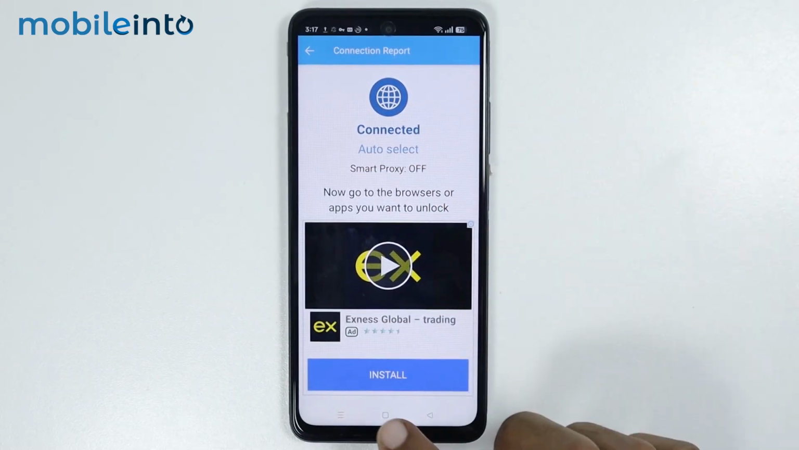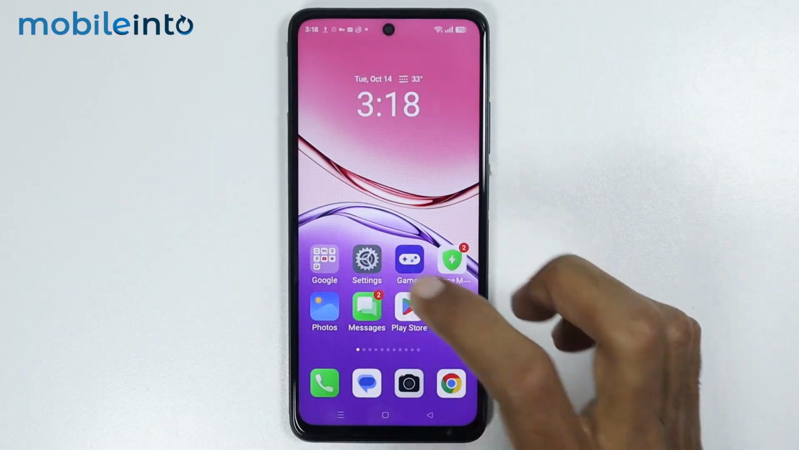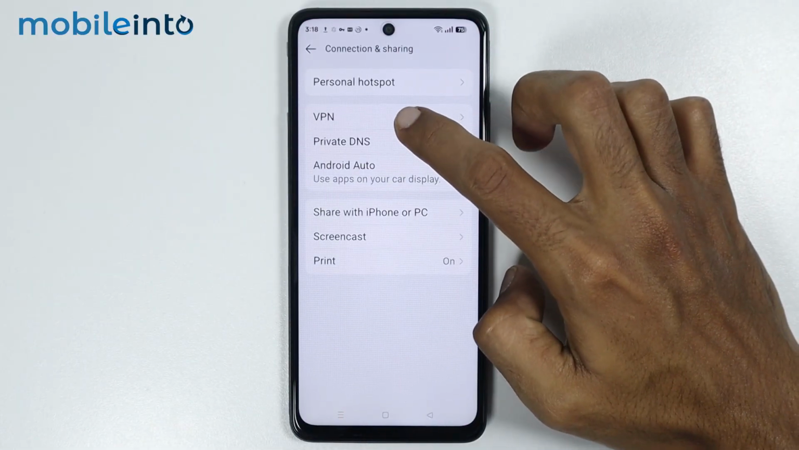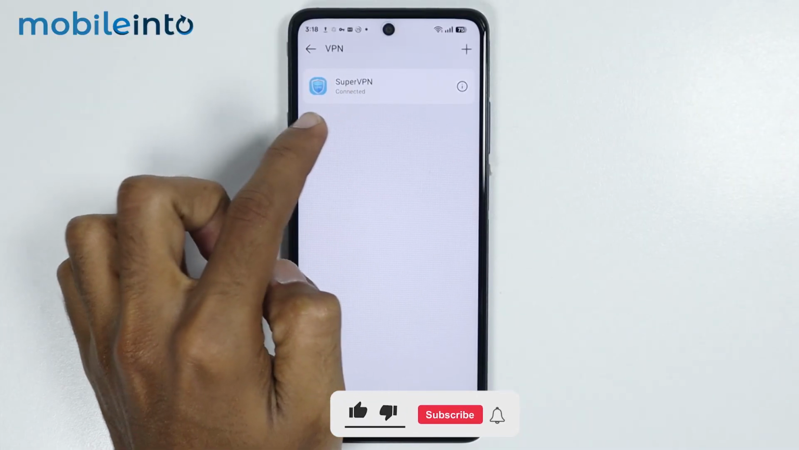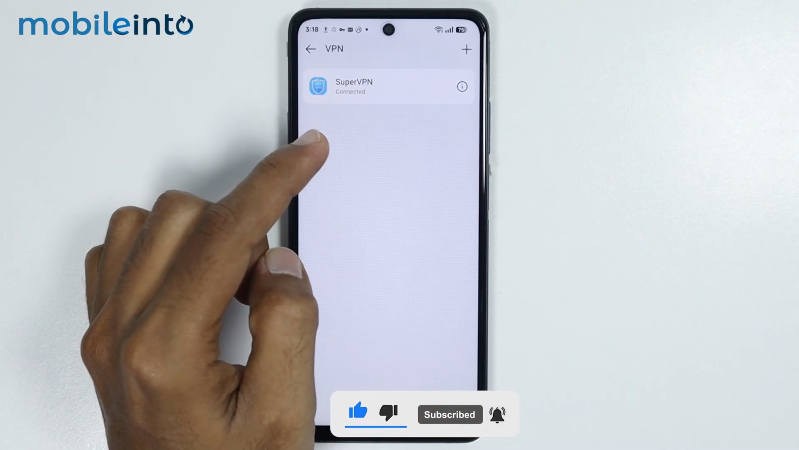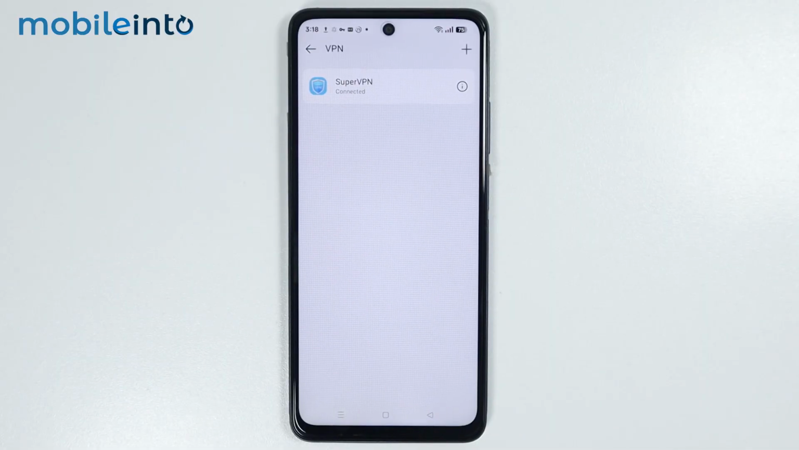smartphone. And if we go to the home screen and open the settings app, then tap on connection and sharing. From here just tap on VPN, and as you can see we are successfully connected to the VPN which we have downloaded. And this is how you can set up VPN on any Oppo phone.